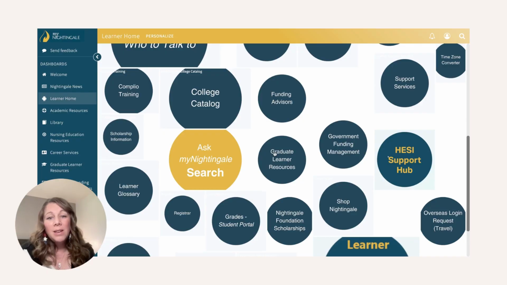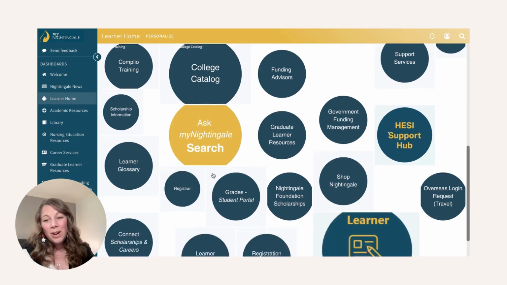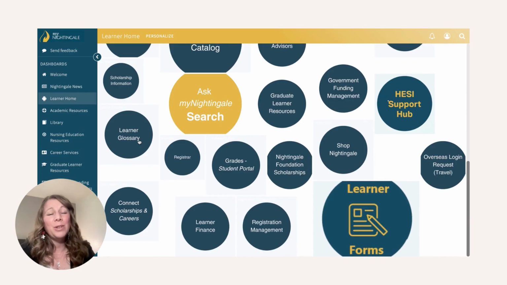Scholarship information, graduate learner resources, government funding management, HESI Support Hub. That one's a really good one as well. Ask Nightingale Search, that's a good one. The Learner Glossary, oh my word.